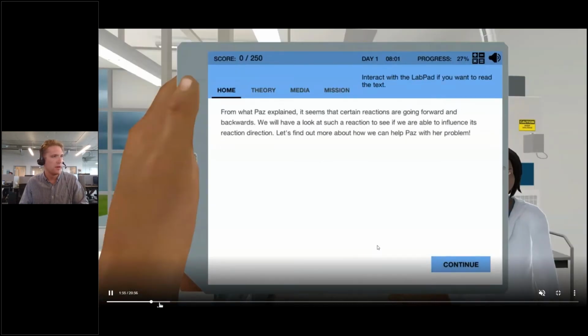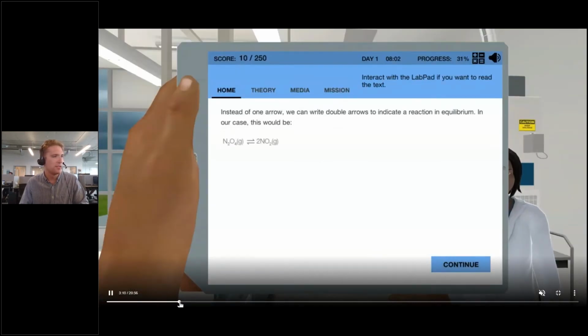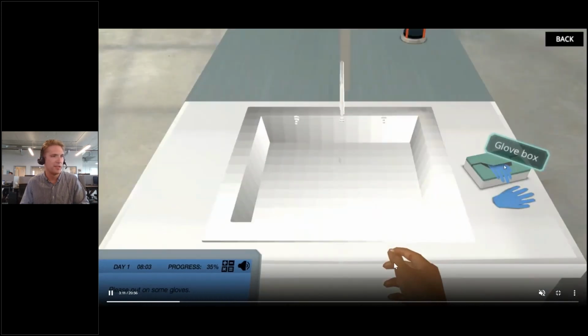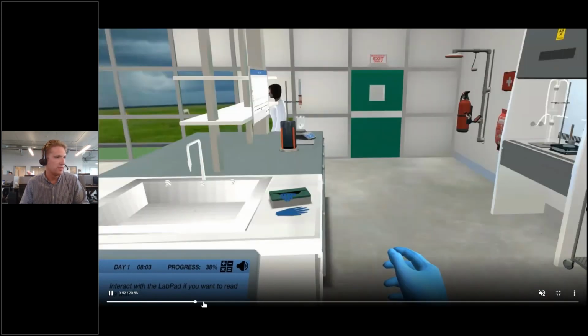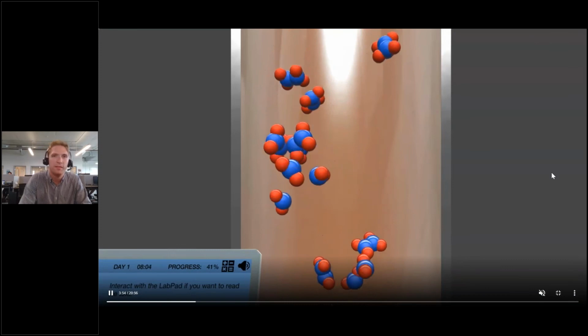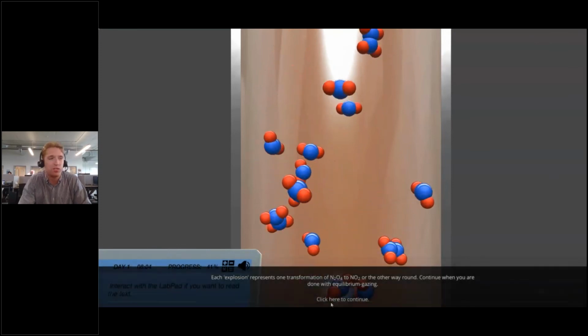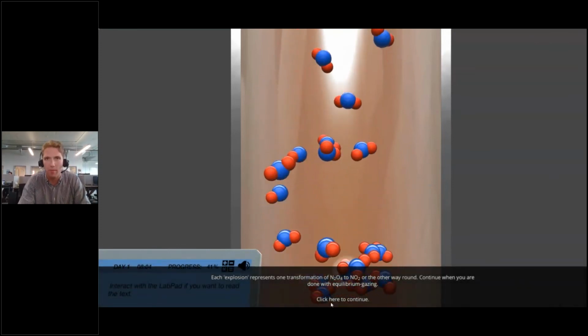We'll jump ahead here. We're going to actually see some real science happening rather than just text on the screen. Students are going to get their hands clean, prepared. And this is a look inside of a syringe to watch the chemical compound equilibrate.